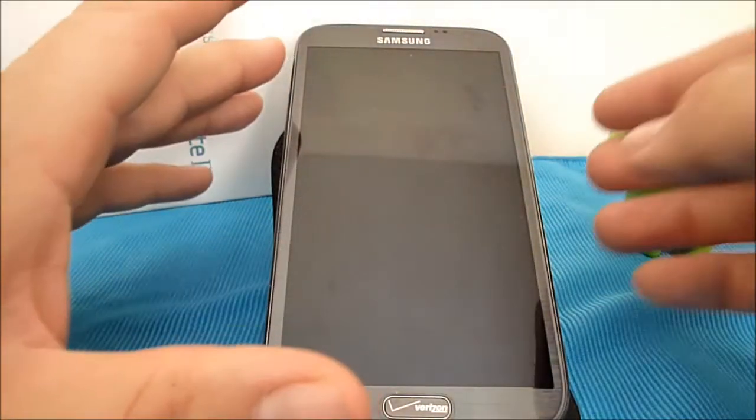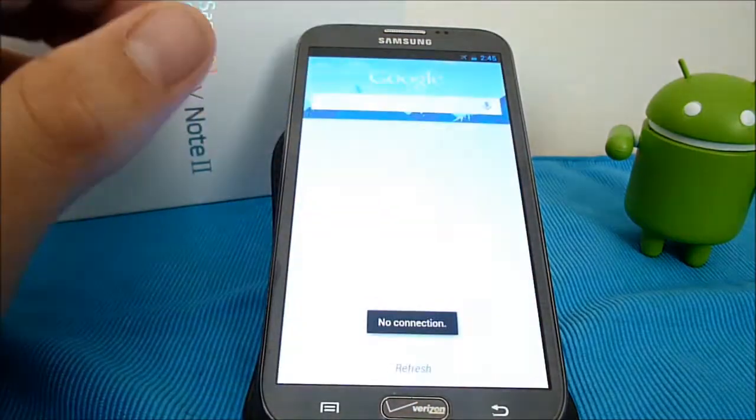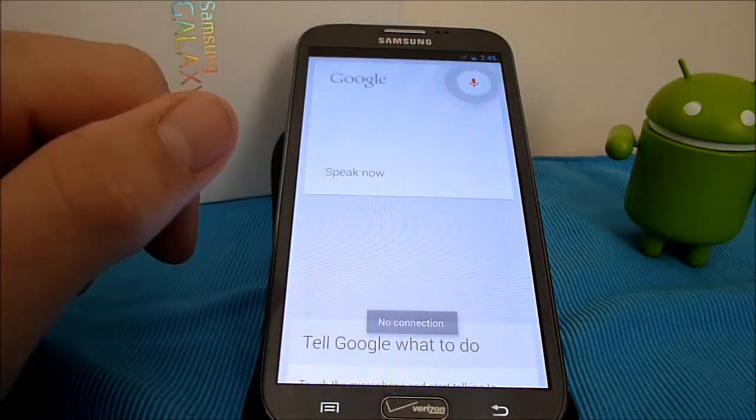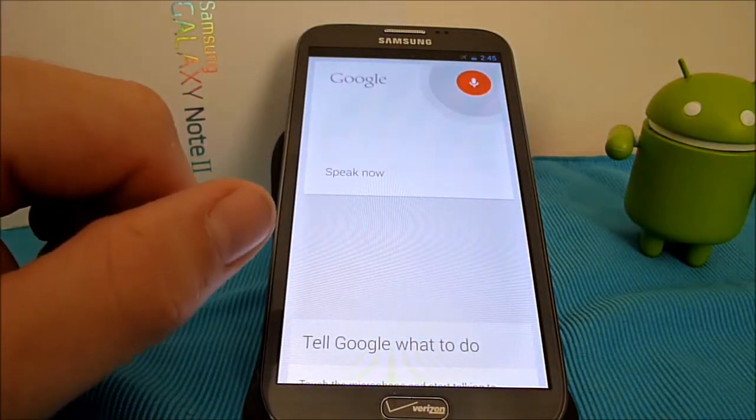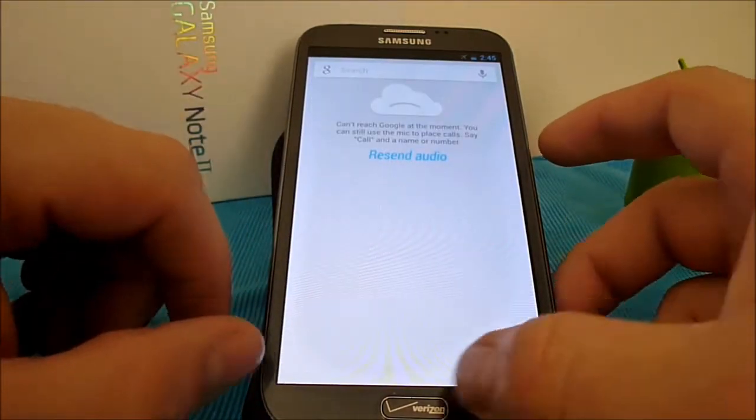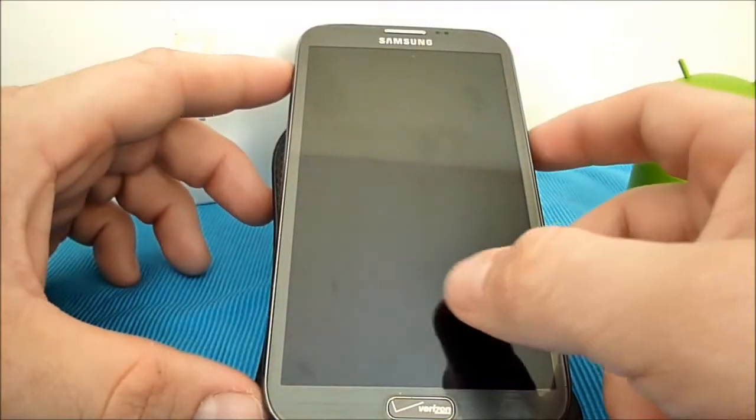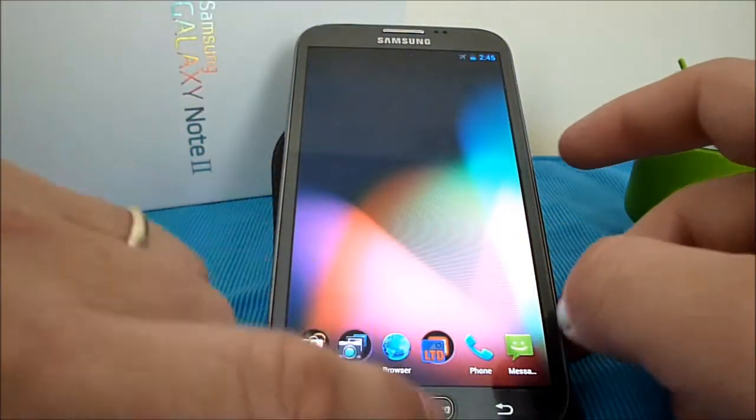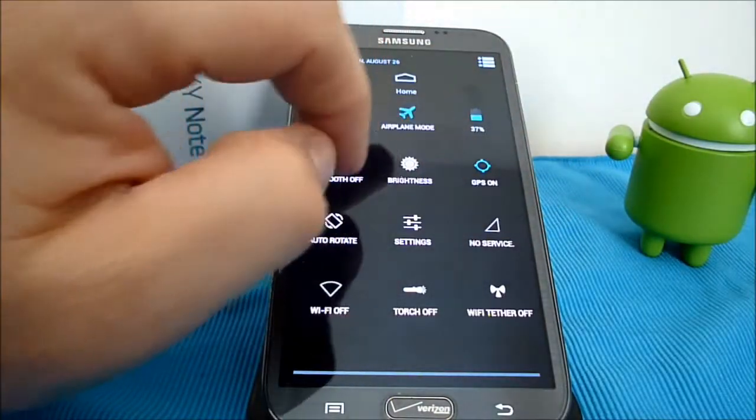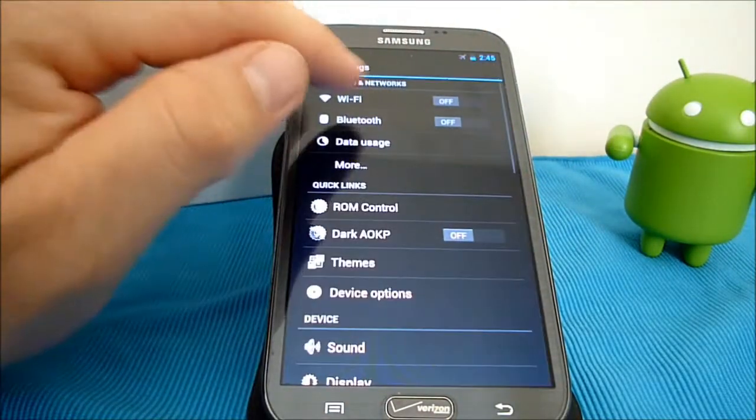That heard me say Google Now, I think. Let's see. Google. There's no internet, so it doesn't matter. Yeah. But that's pretty awesome. So I learned something new. Alright, so let's go back into settings. And we'll wrap this up pretty quickly.